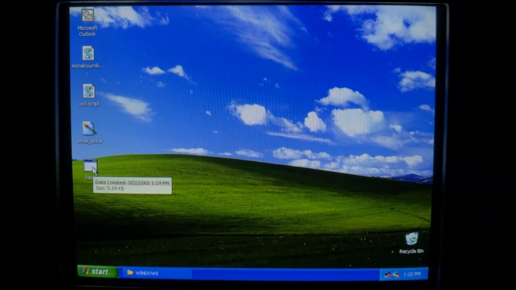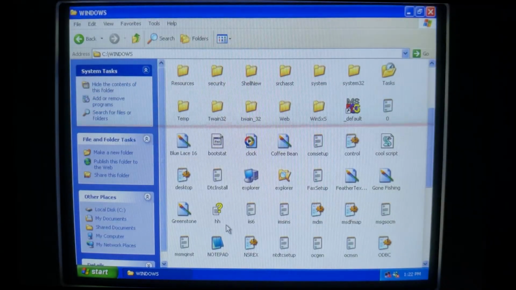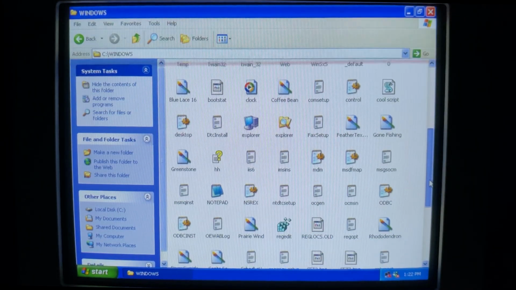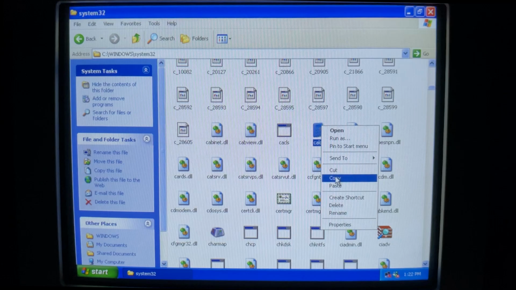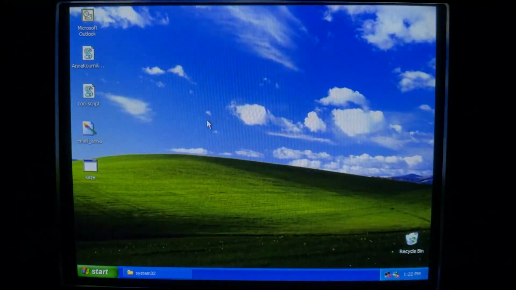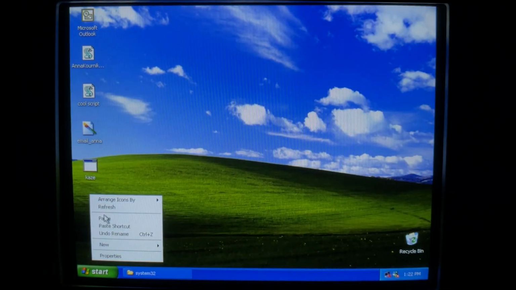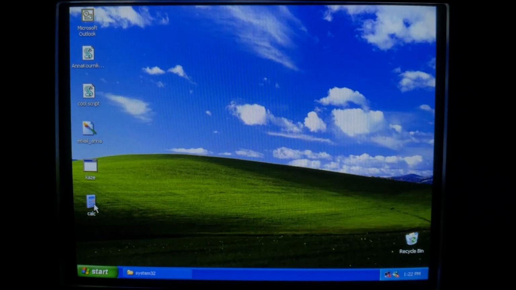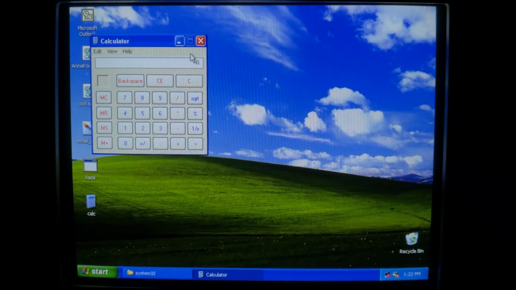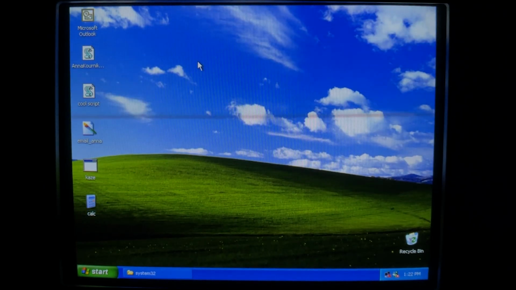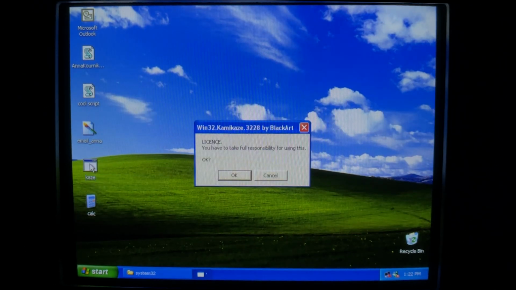So just the same, let's copy over calculator real quick. Took me a little bit to find it on Windows XP, buried in the System32 folder. But just like on Windows 98, it functions perfectly. But Kaze will search and destroy it, overwriting its code with its own to infect it and make it unusable. So let's go ahead and see it.